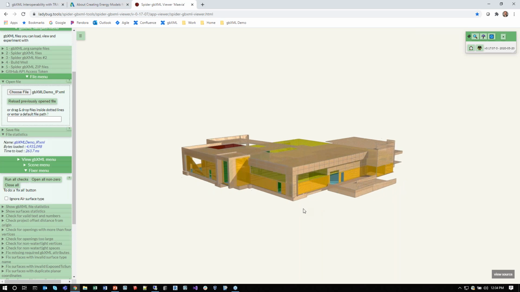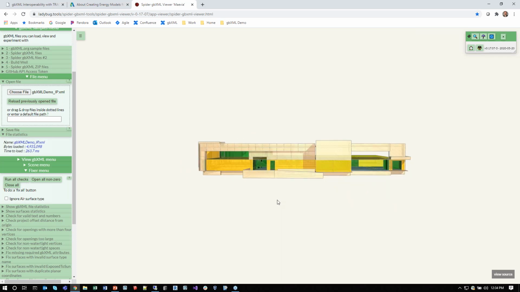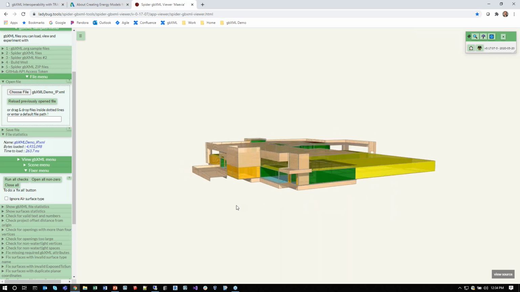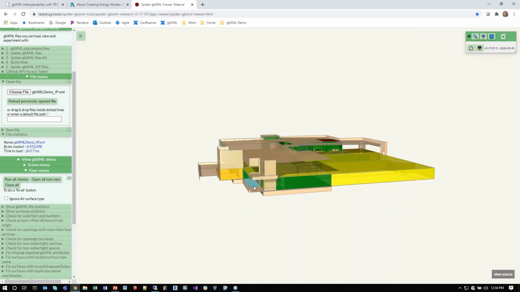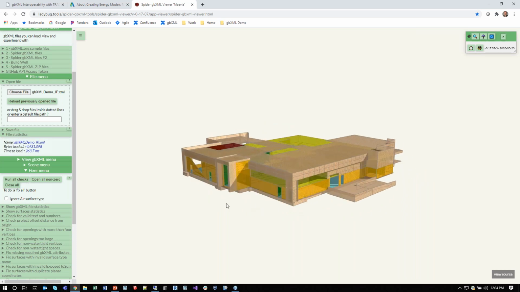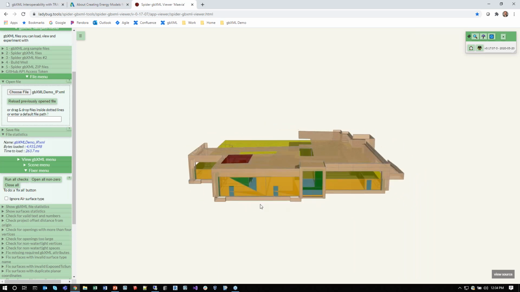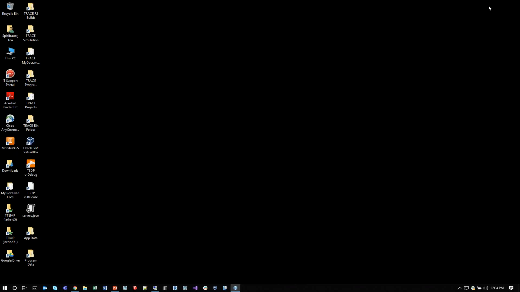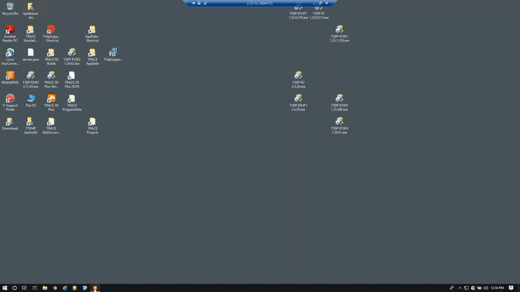But this file, in fact, does import, and the code Trace 3D Plus is able to interpret these things, and it makes its best estimate on what this building is supposed to be. So let's jump back and see where Trace is at.